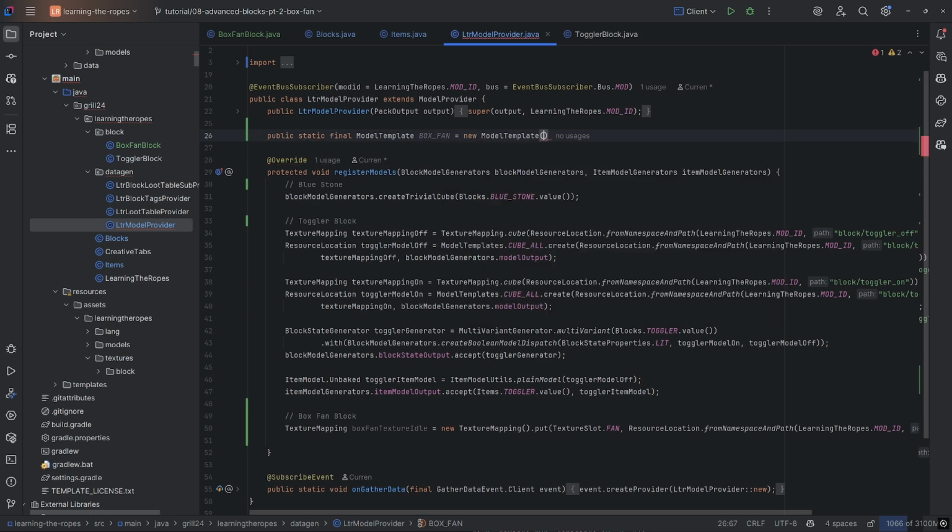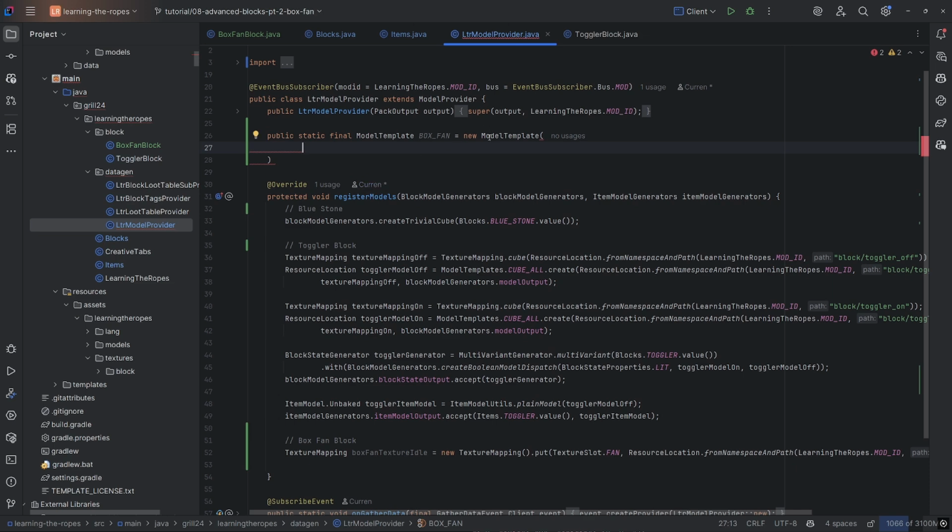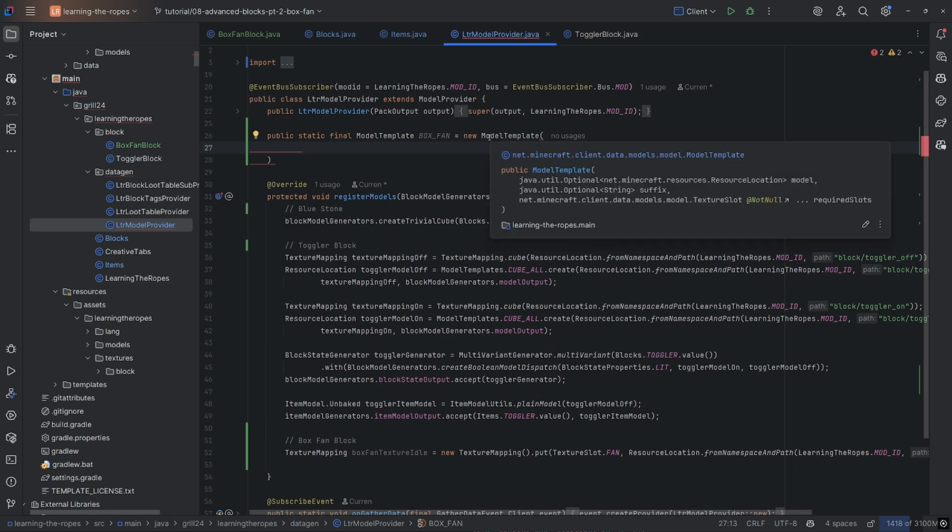Simply create a new model template, and you'll see it takes a few variables. The first one is an optional containing the location of the model. The second one is an optional suffix that is appended to the names of any models generated using this model template. We can leave this empty. And the last parameter is any number of texture slots that are required by this model template. In our case, we only require that the fan field is populated.